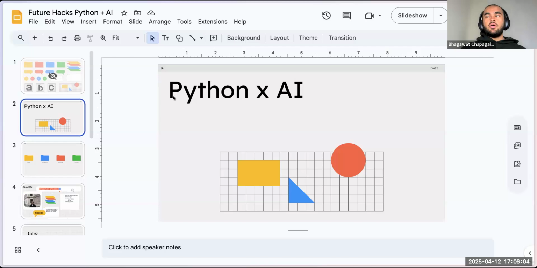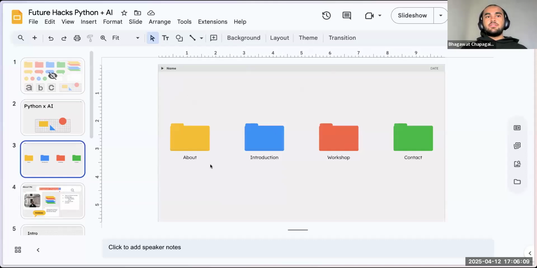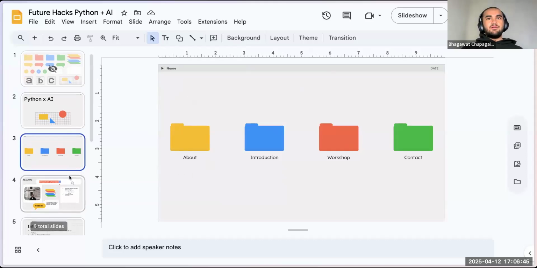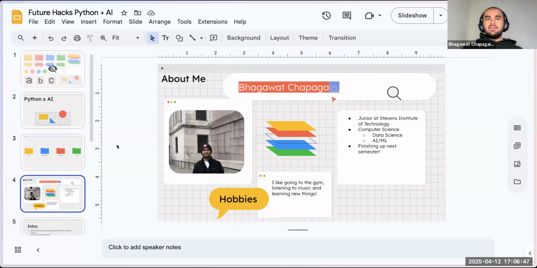So today we're going to go over AI and Python. First, a little bit about me. I'm a junior at Stevens Institute of Technology. My name's Bagawat Chapagan. I'm doing computer science, that's my major, but I'm very interested in data science and the AI and ML field.